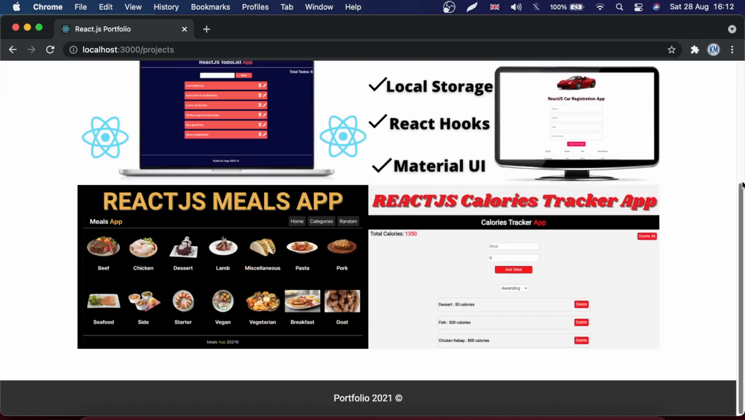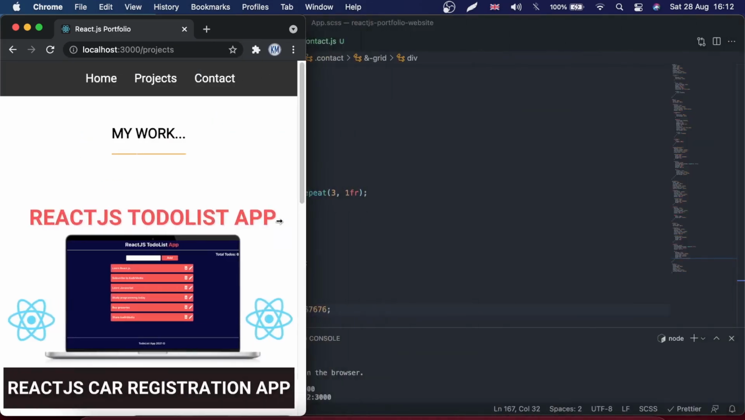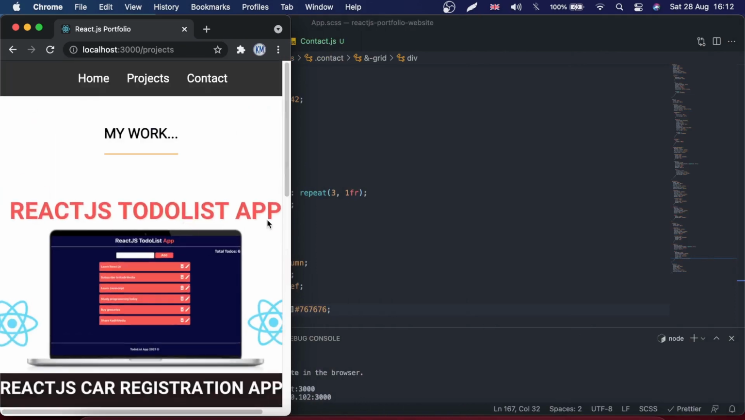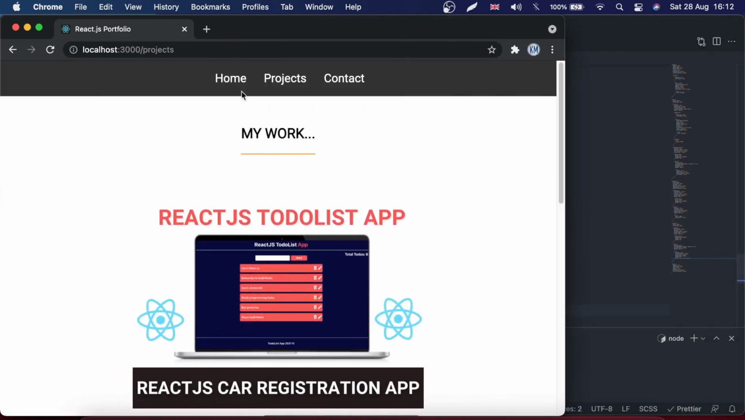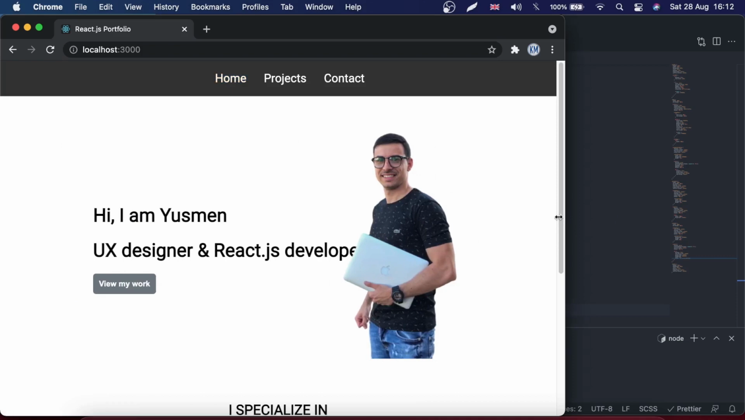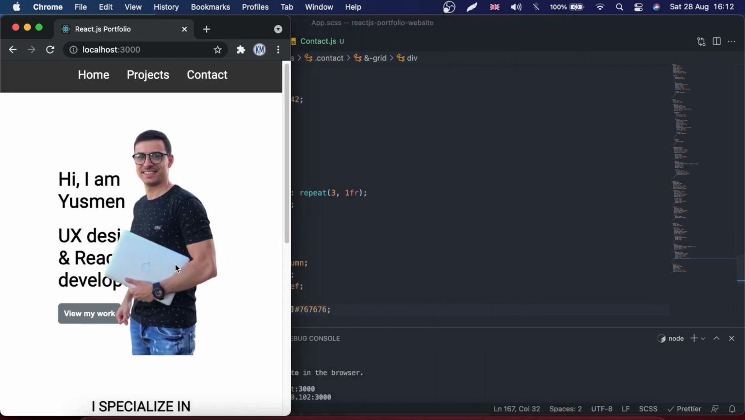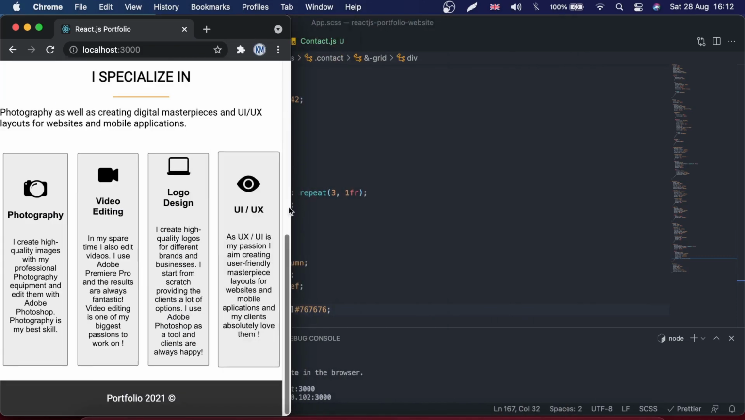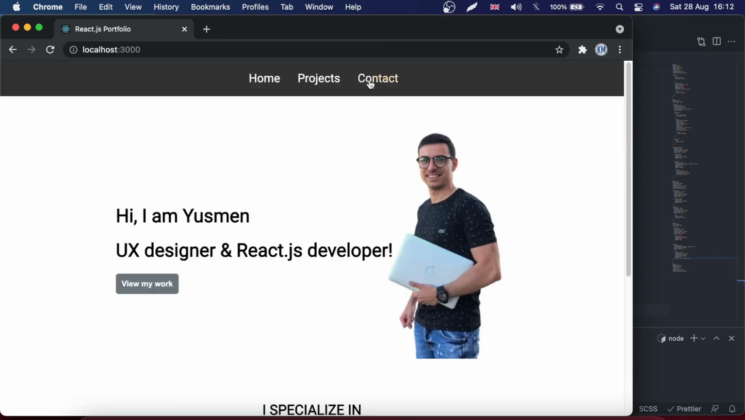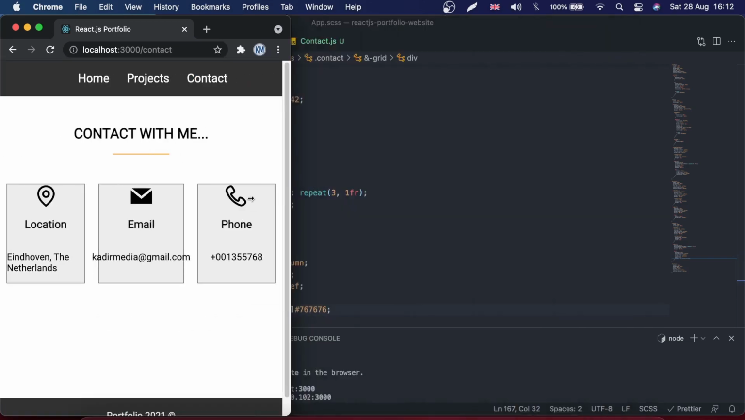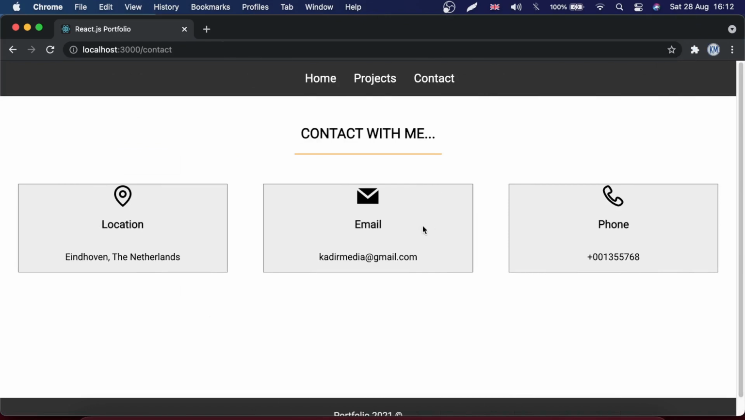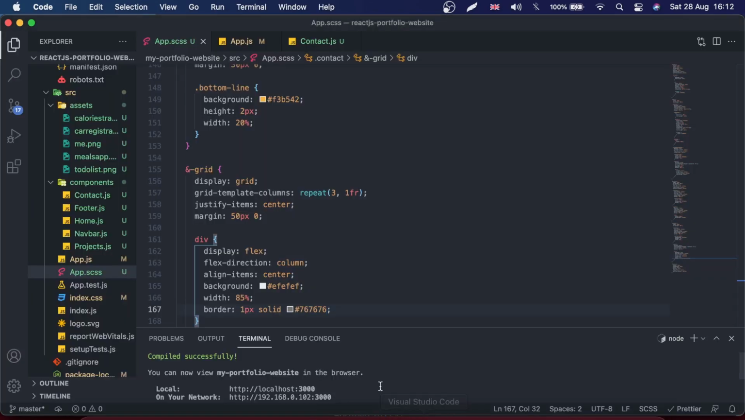Now what is left? Basically we need to make it responsive. So pretty much this page is kind of responsive. This one is not, however. I see that we need to work on this in order to make it responsive. Let me see the contact page. We also have to style the contact page to make it responsive. So let's work on this right now.